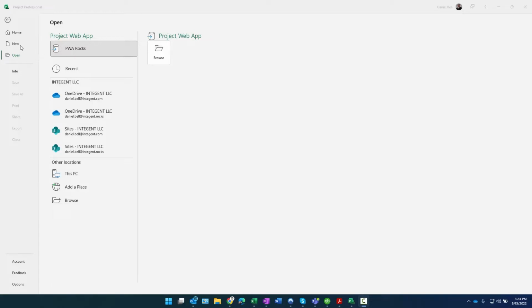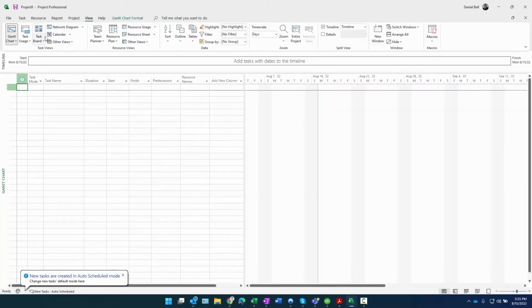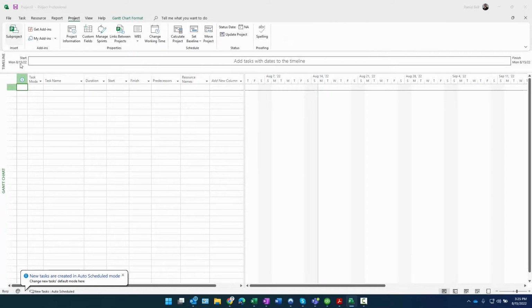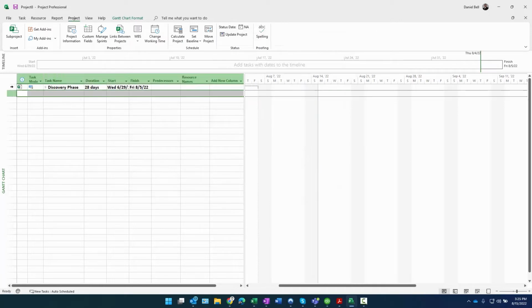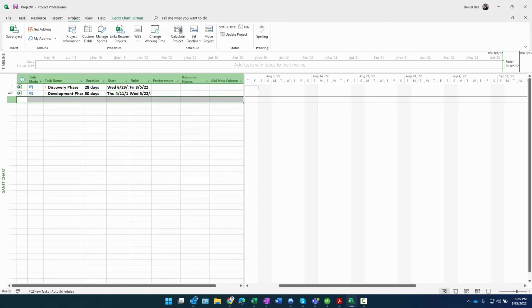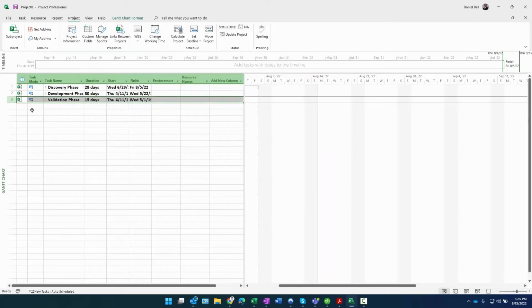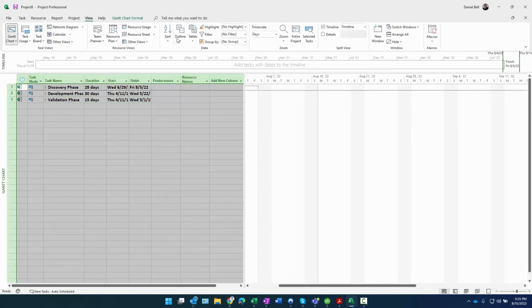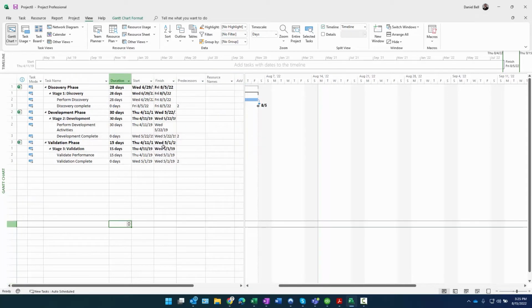First thing I need to do is create a relationship between my projects, and remember, if you recall before, I do that using a blank project, and then from the project ribbon, I select insert, sub-project, discovery is first, bring that in, followed by development, followed by, lastly, validation. There are the projects. Go to the view ribbon, all subtasks, and there are my projects. And we'll go ahead and widen that a little bit.